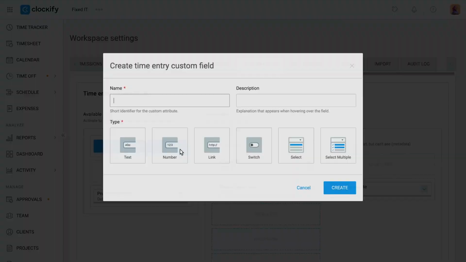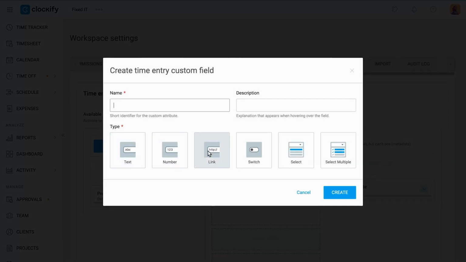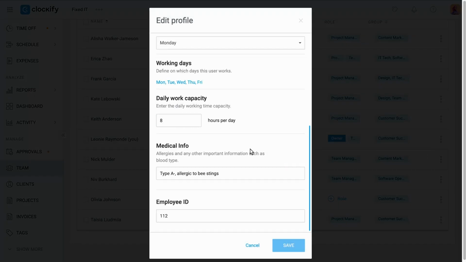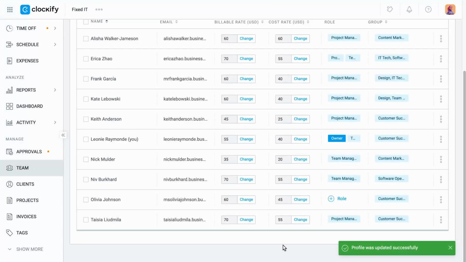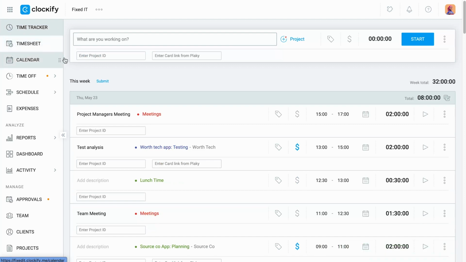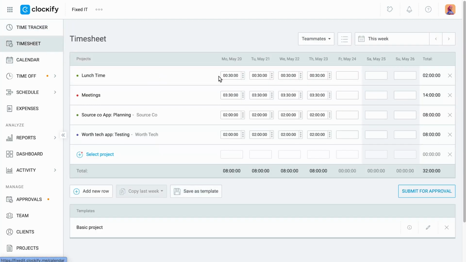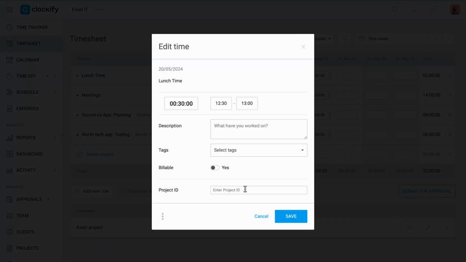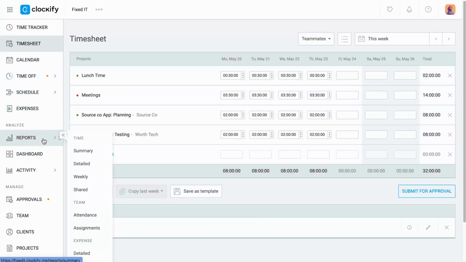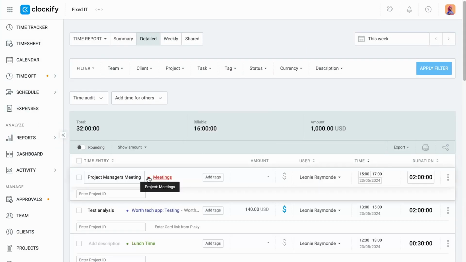They can be in the form of a text, number, link, switch button, or a single or multiple selection list. As for the custom user fields, they will be visible in the user profile. Custom time entry fields will be visible in the tracker section and in the timesheet view if you click on more details on an entry. Later, you can see these fields in the detailed reports as well.